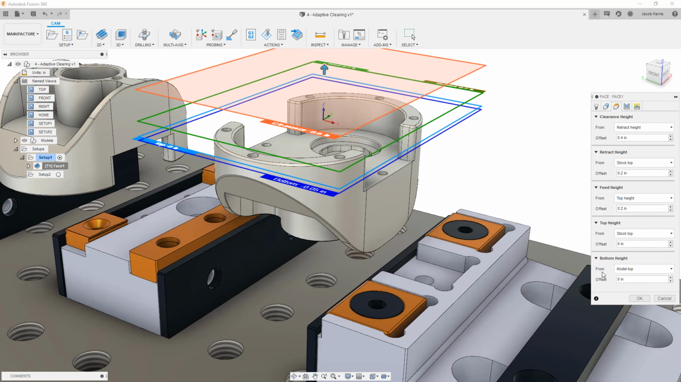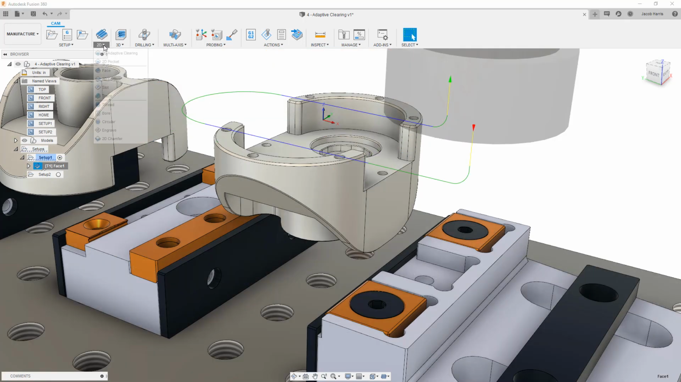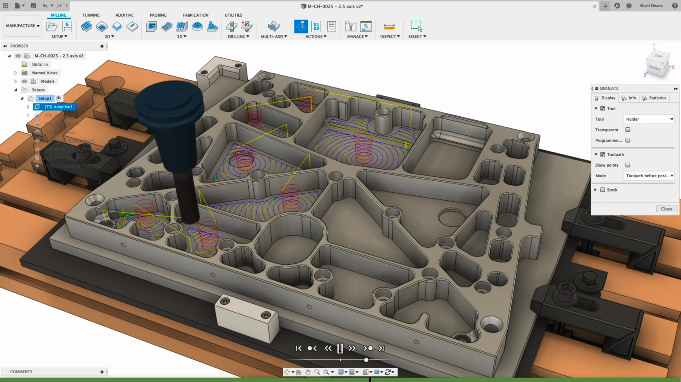Once we have faced our part, we need to consider our roughing operations. Fusion has two primary options for roughing strategies. One is 2D adaptive clearing, and the other is 3D adaptive clearing. Here's a great example of the adaptive strategy in action.